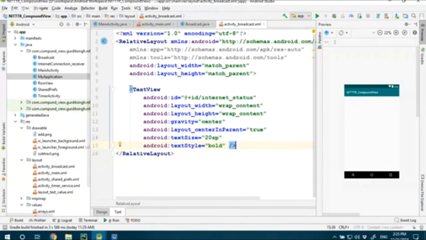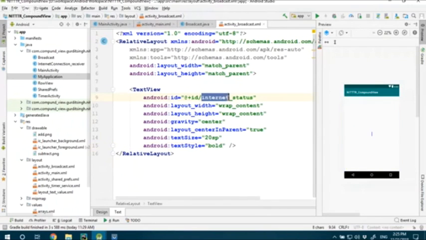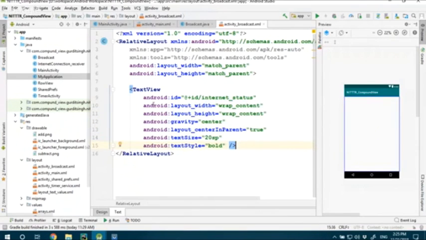Inside it I have written a text view, which is a simple widget with an ID named internet status, and I set some width and height, centering, text size, and bolding. So it's just minor settings, right? We will print the status of whether the device is connected to the internet or not, using any of the radio services. Now this ID, intent underscore status, is the ID given to this text view, and we want to bind it to the Java object.